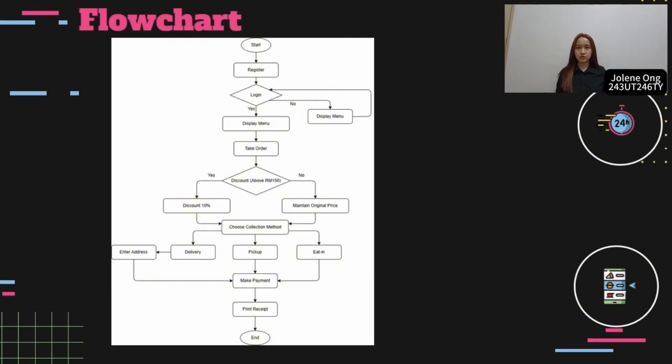After that is the flowchart. The flowchart visually represents the logical sequence of actions. So let's start. Check if the user is registered and secure login process with limited attempts. After that, users can display the menu. It will show food items and prices. Users who are not logged in are not allowed to take orders. The logged in users can select items and specify quantity, then add to cart.